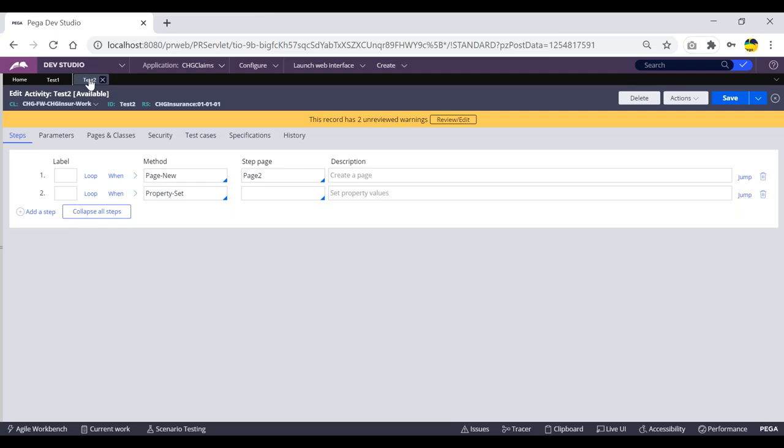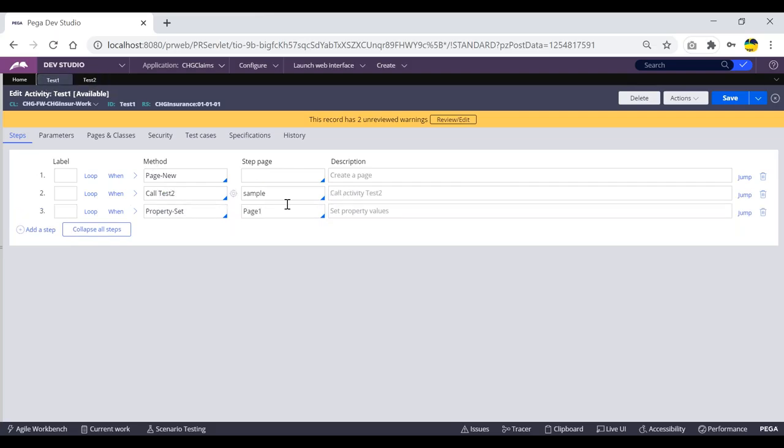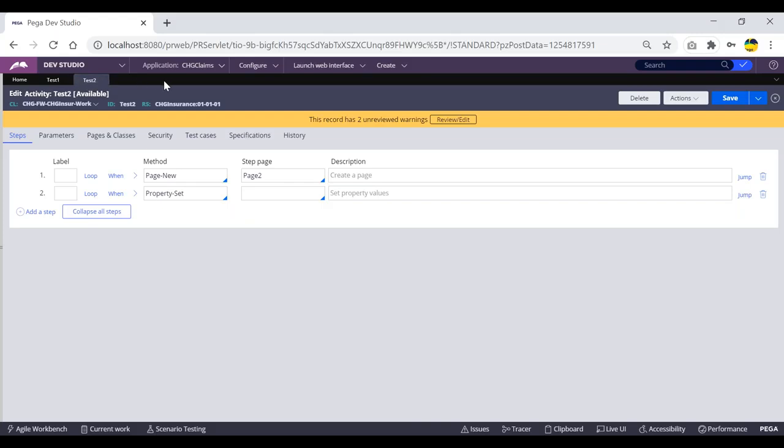Yes, Chandra. So the main thing you have to understand here is that for activities, the primary page will be run record primary page, and for flows, the work object IDs will be created by running one flow only. So the primary page for the flow will be pyWorkPage.